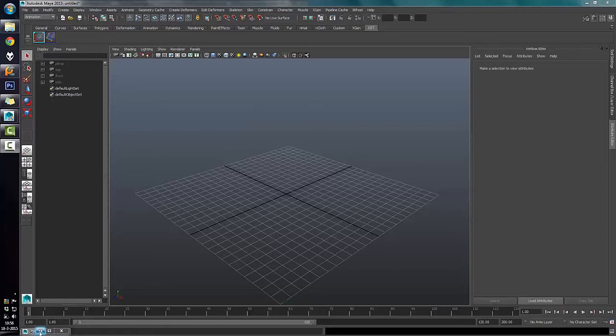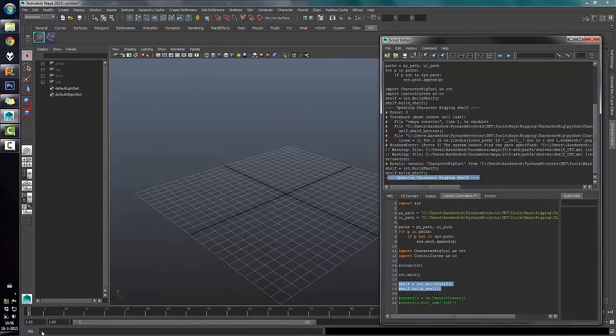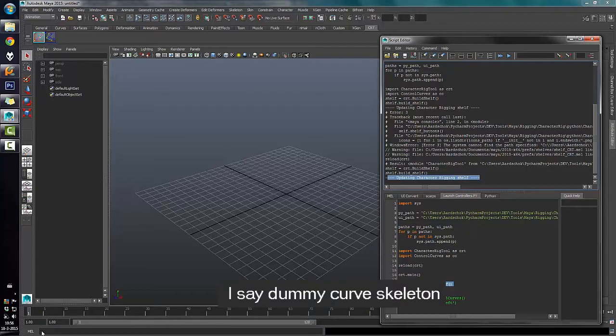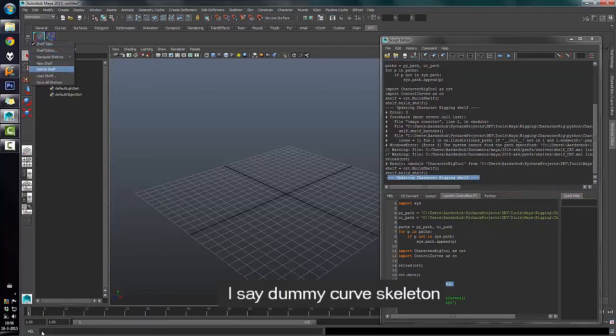So I'm gonna display what I've created so far for the rigging tool. As we see here, I have a shelf. It's called CRT. We have two icons. One is to create the dummy curve skeleton, on which we will create the actual skeleton, and this is what that does. I've automated this part.